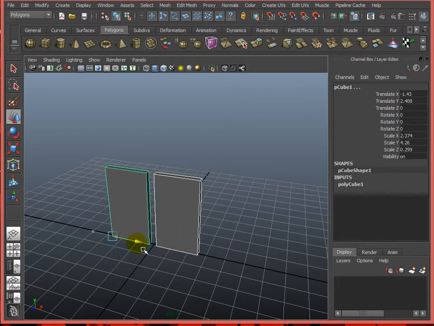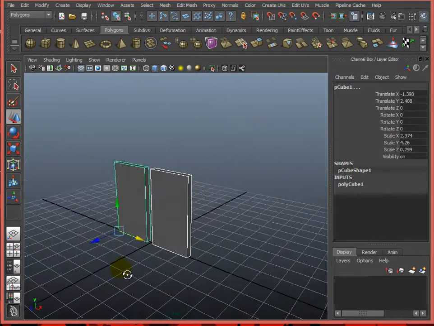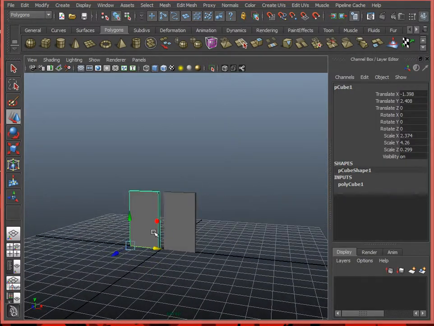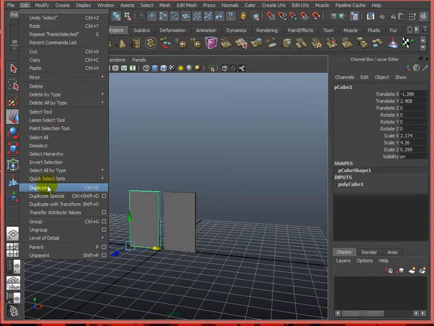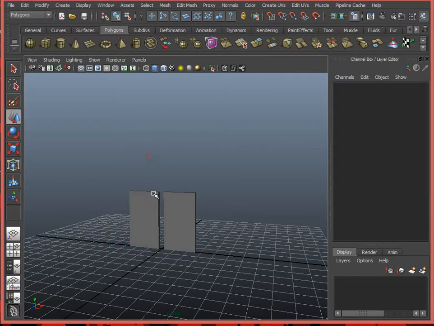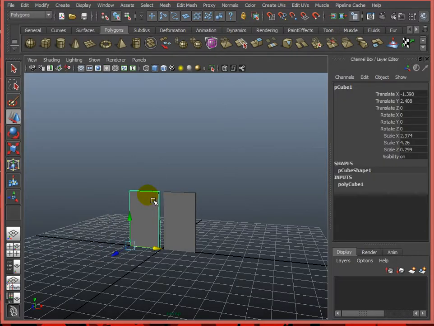And this will only be really important when we start texturing things, but it's good practice to make sure that you do Edit and Duplicate. And you'll see the hotkey is Control D right there. Just make sure you do that anytime you want to duplicate something.